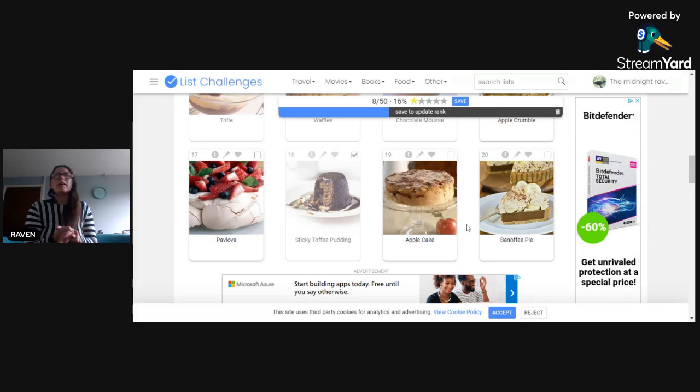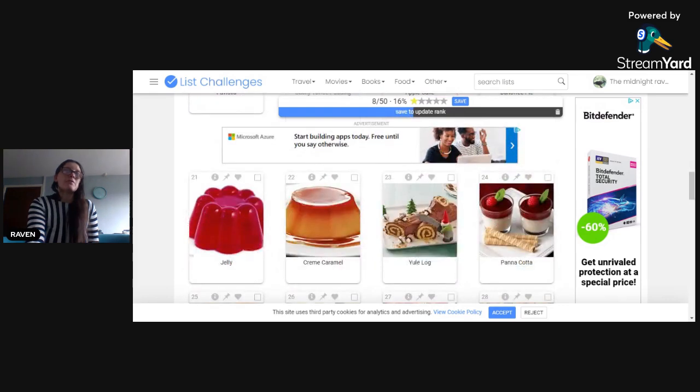Apple cake, again, I'm not a big fan of apples in desserts. I do like a nice cake, though, but not apple cake. Banoffee pie, again, I love pies. I'm a big fan of pies, but it's banana and I'm not a big fan of toffee. And I can be very picky when it comes to a dessert. I may go to many places and not even have dessert.